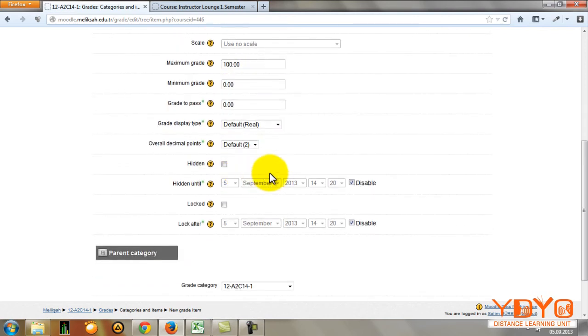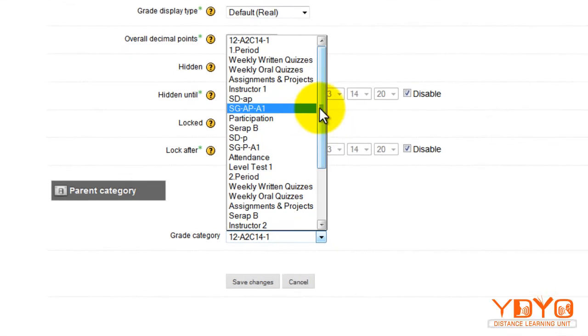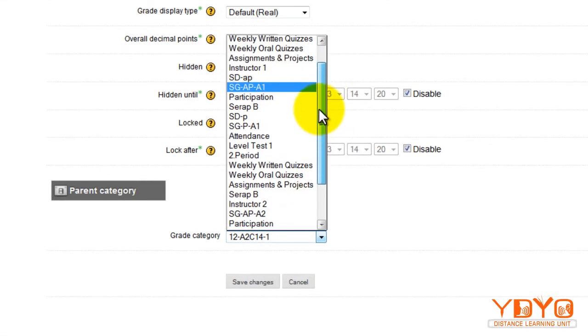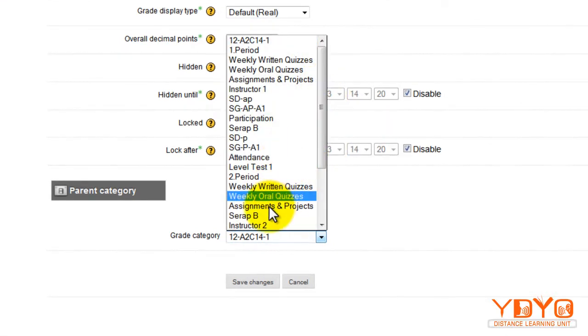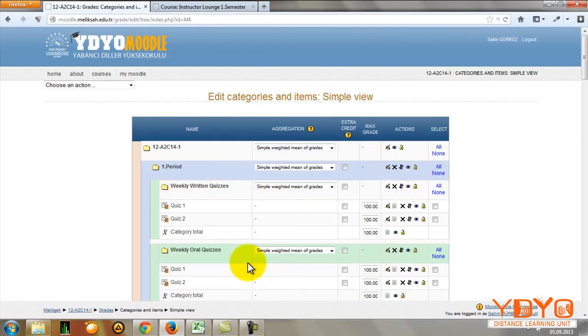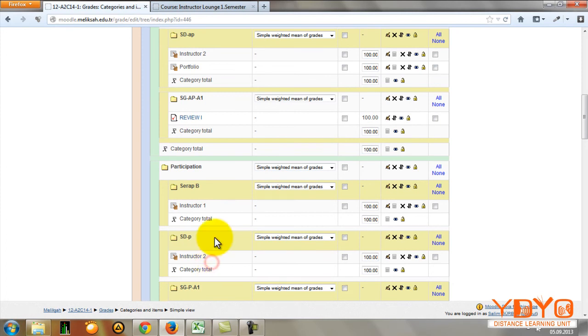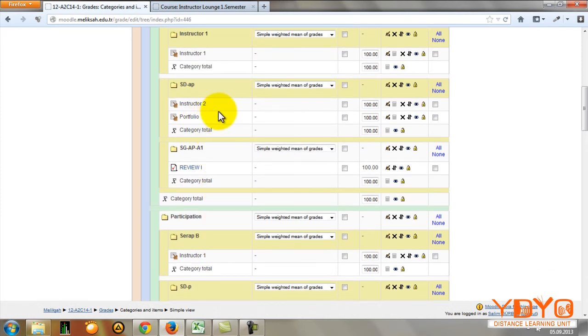Maximum grade is 100. Now the important part here is to choose the correct category to put your grade item under. So this was supposed to be part of my assignments and projects. Since I have changed my label to SDAP, I choose this one and click save changes. Now I see my portfolio item under SDAP. So this was not participation, this was an assignment and project grade.